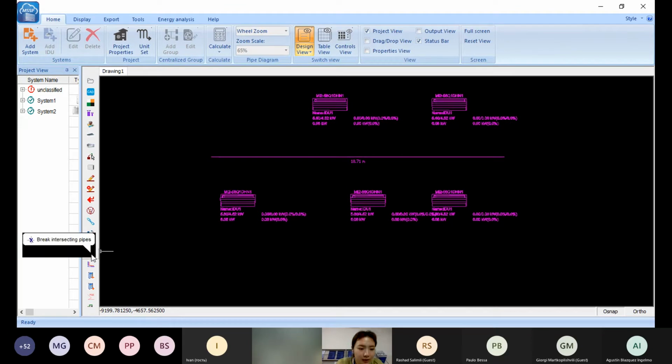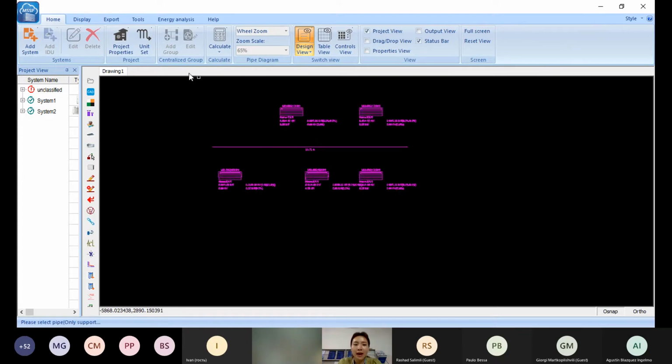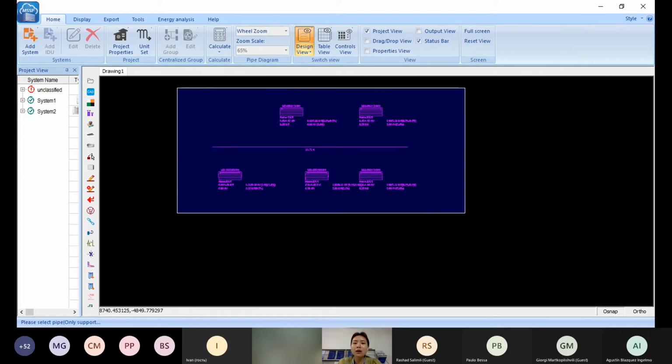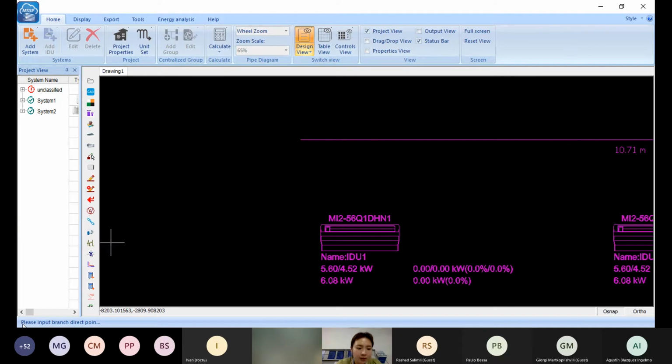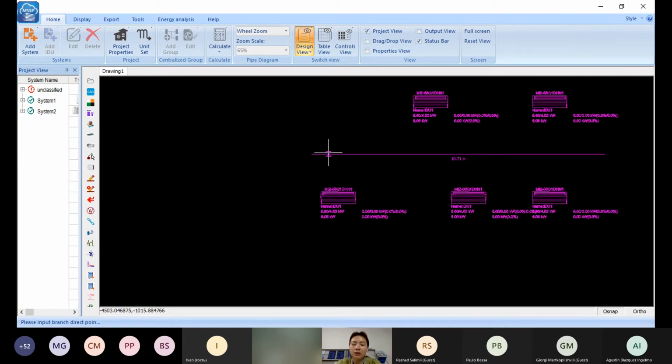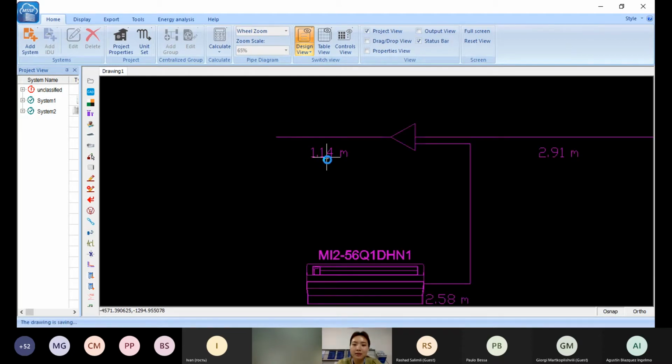And here is a button called auto collect. Just click the auto collect button and select the indoor units as well as the main pipe. After you select all these components, click enter on your keyboard, and it will ask you to please input the branch direction point. If you want your branch joint on the left side, just click on the left side.